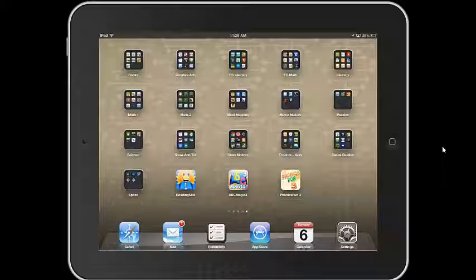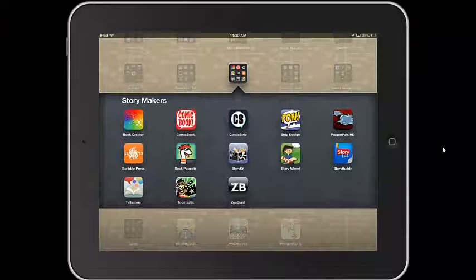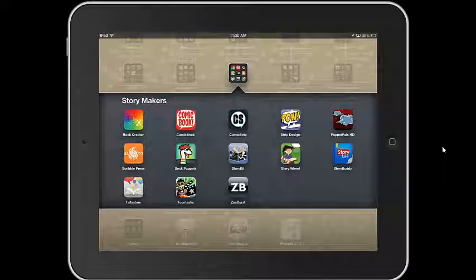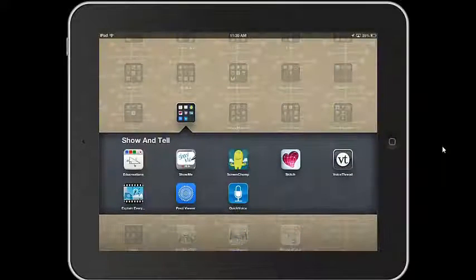Here are some folders I've created on my iPad. You can see my Story Makers folder. It contains apps that support digital storytelling. I have apps that make iBooks, comic strips, or cartoons. I have another folder called Show and Tell. These are apps that give me and my students an opportunity to use audio, video, and images to explain concepts.